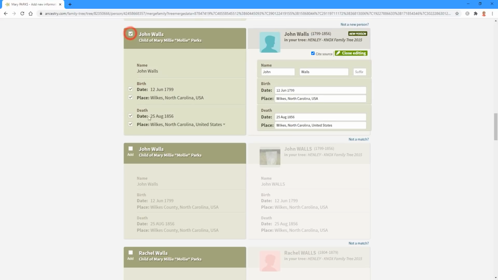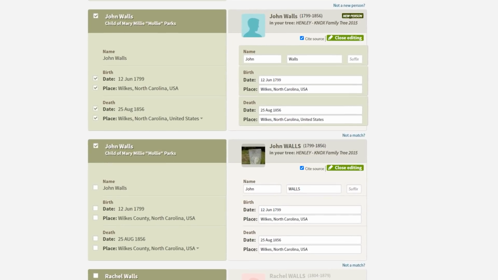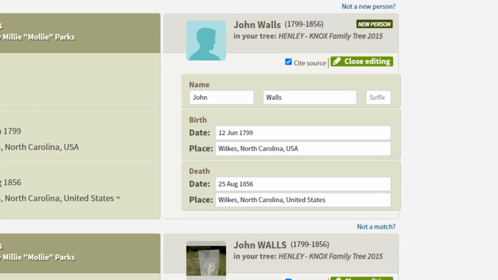But if I had chosen this and this, like if I just clicked them all and said, I'm just going to import them all, I would end up with duplicate people, which then I would have to go back and fix later, because this is going to import a new person. See, new person right here. And it's going to import information from the guy that already exists. This guy already exists in my tree right here. And so by doing it this way, I would end up with two John Walls, same guy.